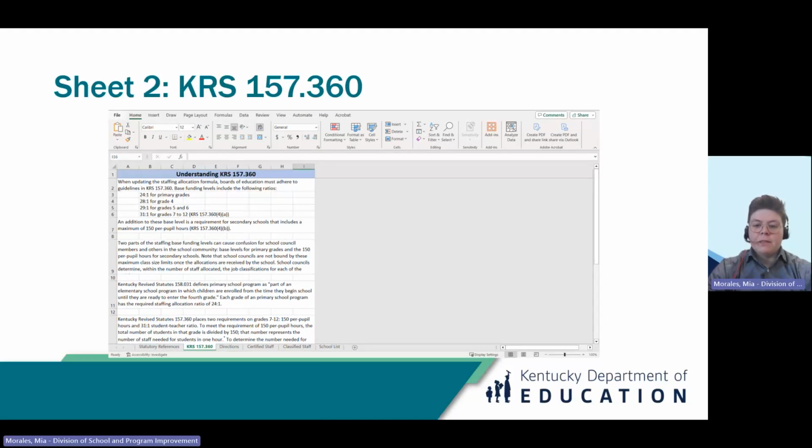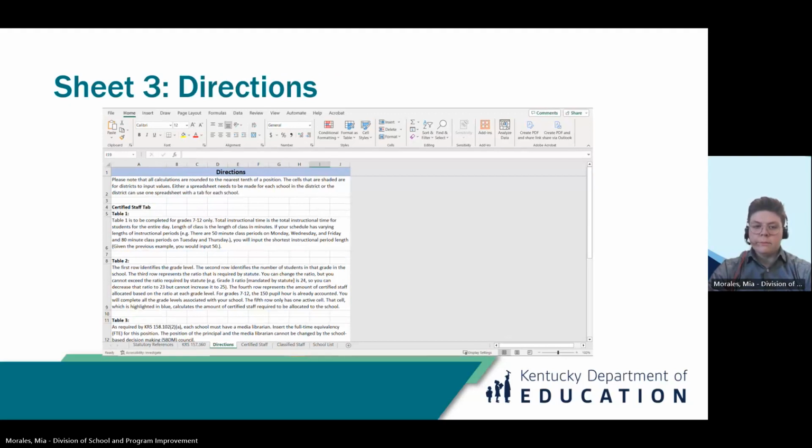The second page dives deeply into KRS 157.360. In addition to the base level funding requirements, it also explains how the workbook calculates the 150 pupil hour requirement. Tab 3 is the directions page. The directions are separated by table and explain how to use the table on the certified and classified staff pages. We're going to jump into those tabs now to provide context about how the directions tab is laid out.